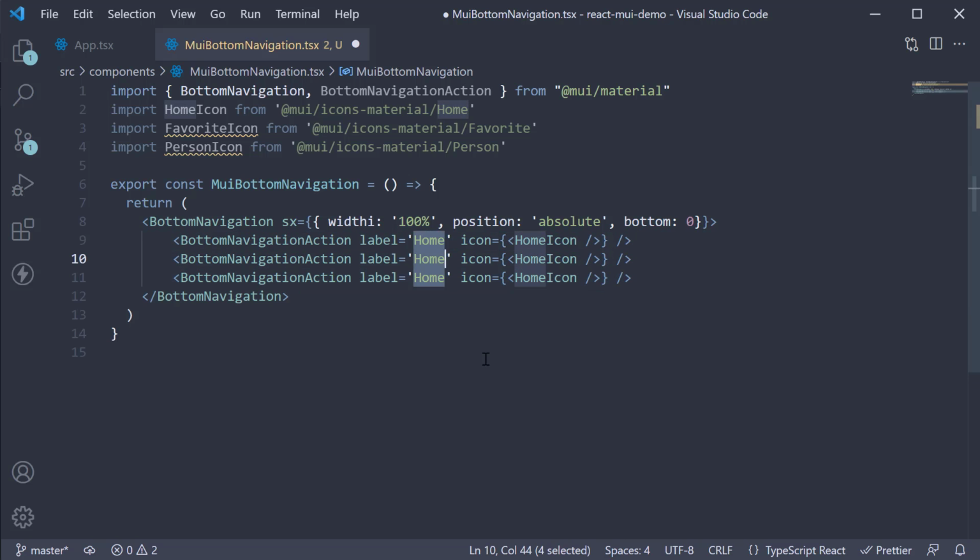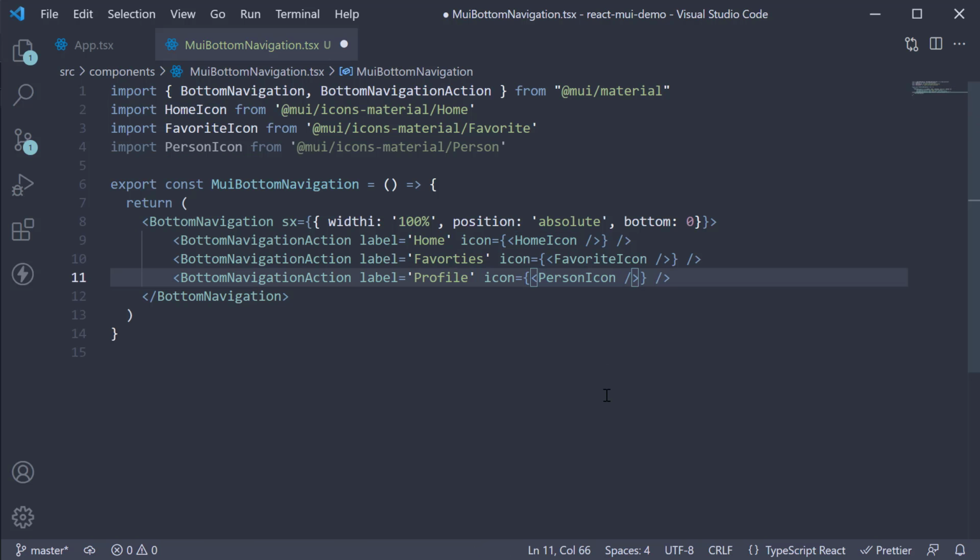Similarly, the second action is favorites. The icon is favorite icon. And finally, we have profile with icon is equal to person icon.